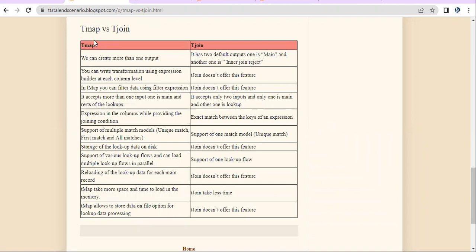What we are going to discuss today again is a very important interview question, that is tMap versus tJoin. So let's get started with these differences and we will try to understand them using our job as well.